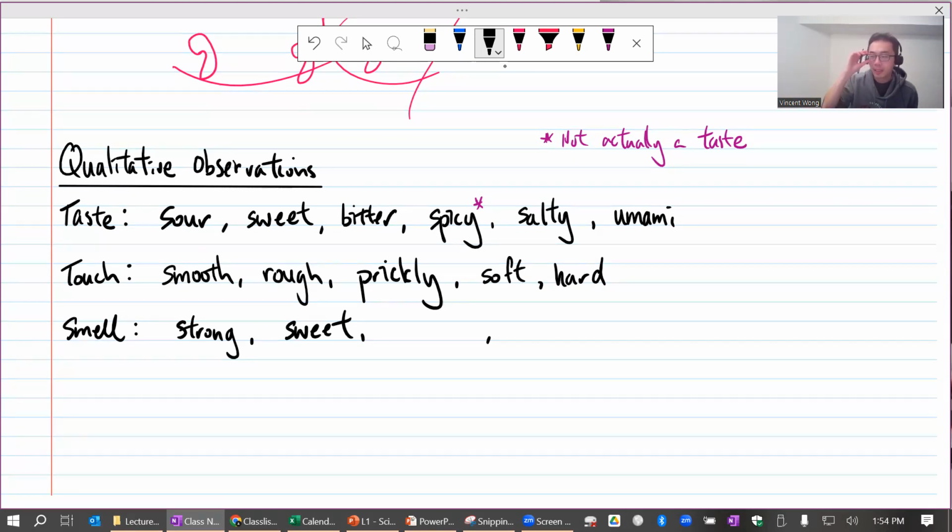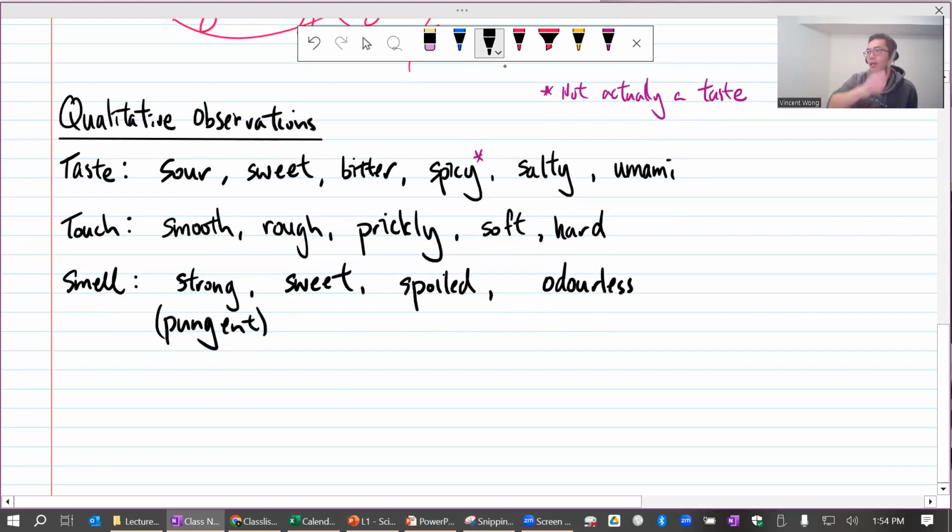Anything at all? Bad smell or an awful kind of smell, like a rotten egg or something like that. Sure. So it smells spoiled. Sure, that sounds like a good one. Spoiled, right? Another word for strong is pungent, right? Some people say the smell is really pungent. And it can also smell like nothing. What's the fancy way of saying it doesn't smell like anything? Odorless, right?